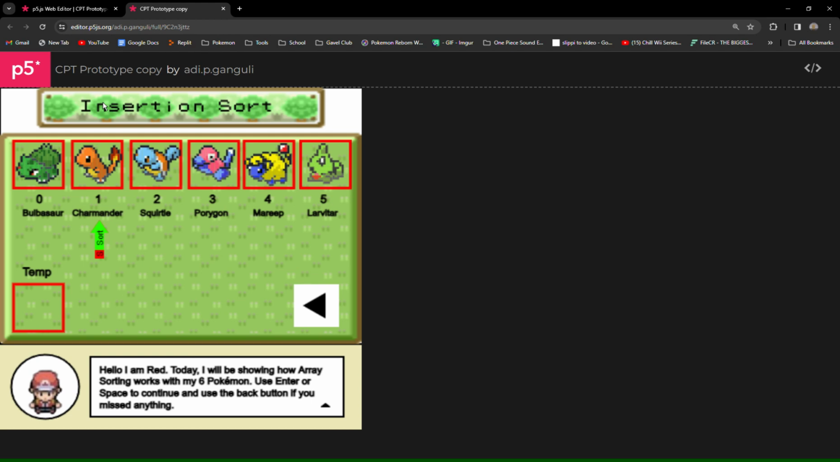So as you can see, we're talking about insertion sort. This is Bulbasaur, Charmander, Squirtle, Porygon, Mareep, and Larvitar in order. Let's pretend that these 6 Pokemon are inside an array. The red boxes will be a visual guide. The empty space in our box can be a temporary variable, which refers to this one.